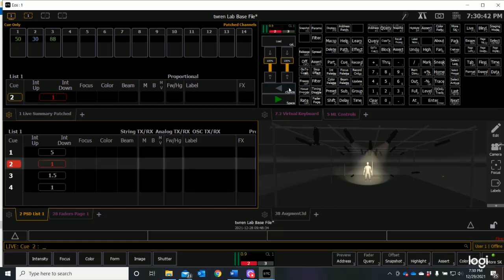So let's go back and look at it, and let's see what happens. And now I hit go, and it took 1.5 seconds for channel 3 to fade up and 2 to fade down.